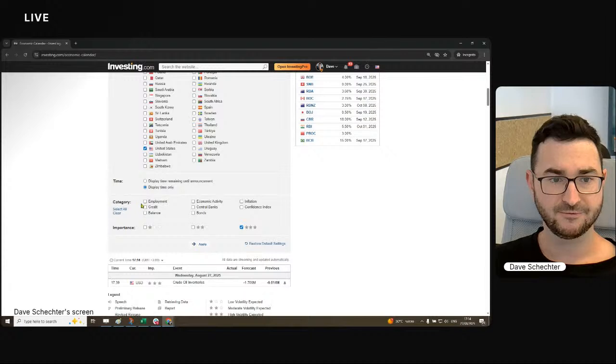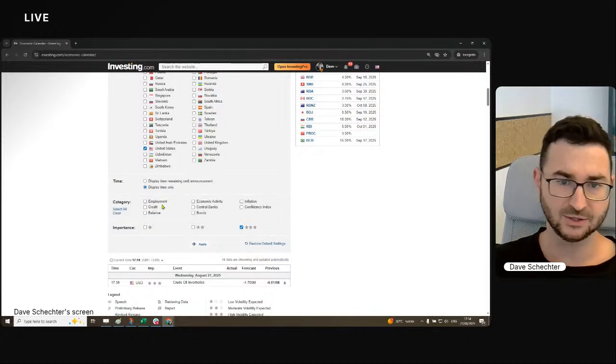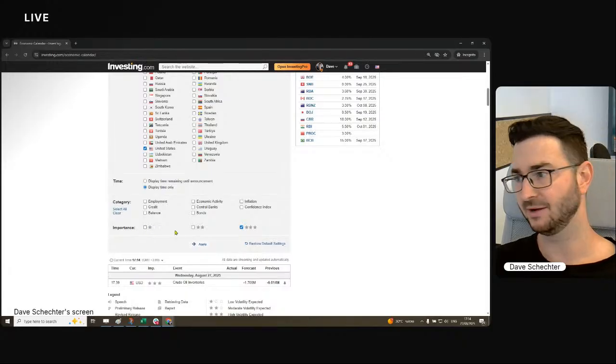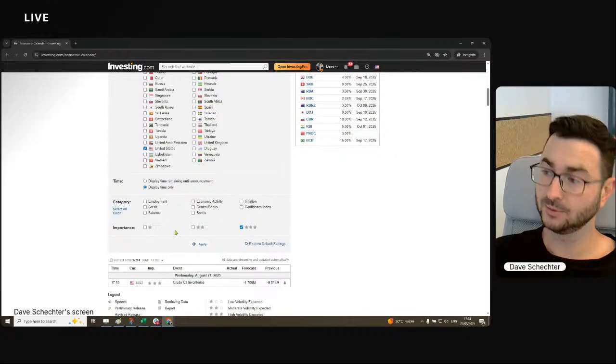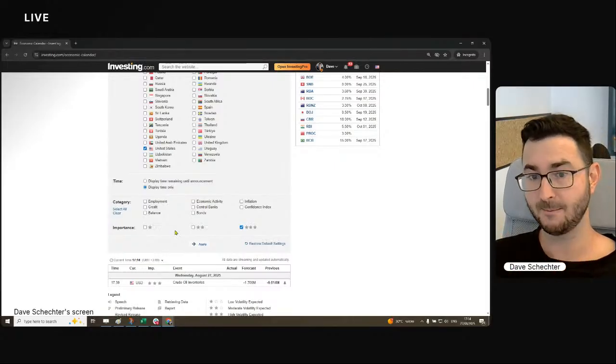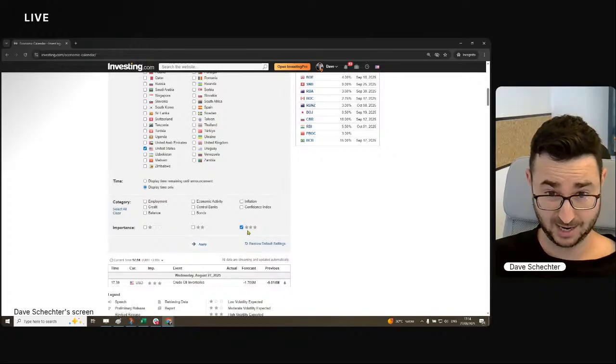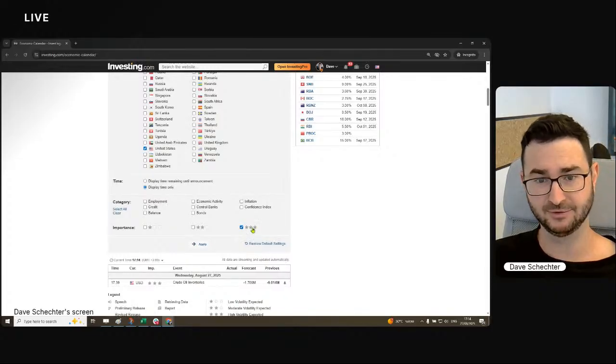You can filter for any specific category like employment or economic activity or inflation, and then of course the level of importance. I myself like to lower my noise to signal ratio. I only like to surface the things that are super important on a global perspective, which is why I will designate the level of importance to be 3. I will then click apply.